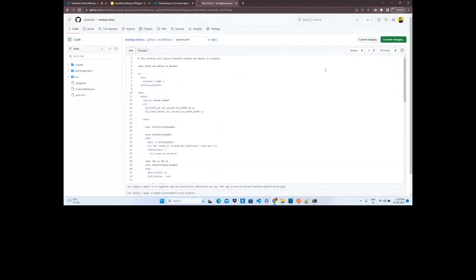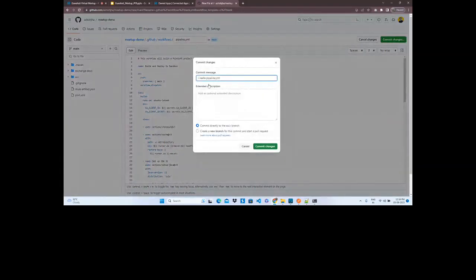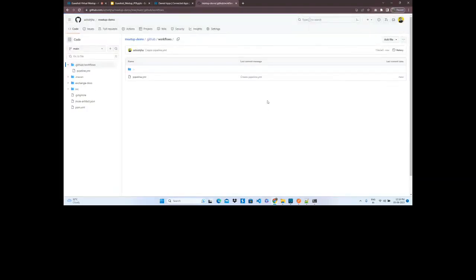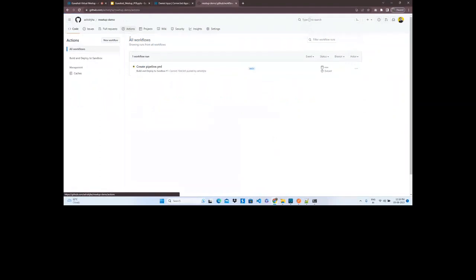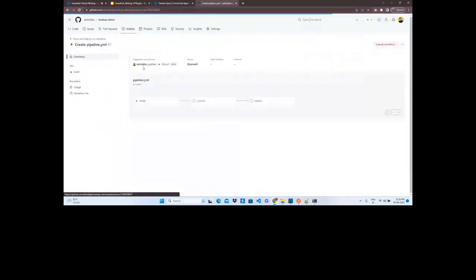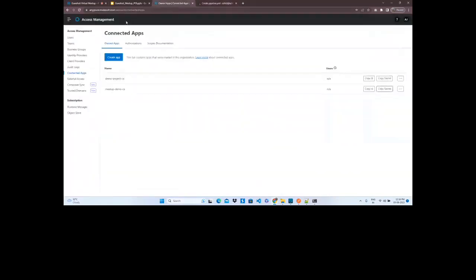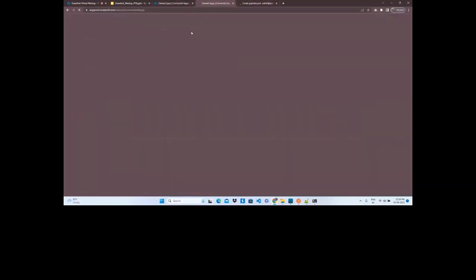I am going to commit this. Create pipeline. Going to use the same commit and commit changes. So as I have committed the pipeline for the first time, it is going to run. So let's check this. It has started. So create pipeline.yaml is running. First is the build job. And here I will open the Anypoint Exchange also.